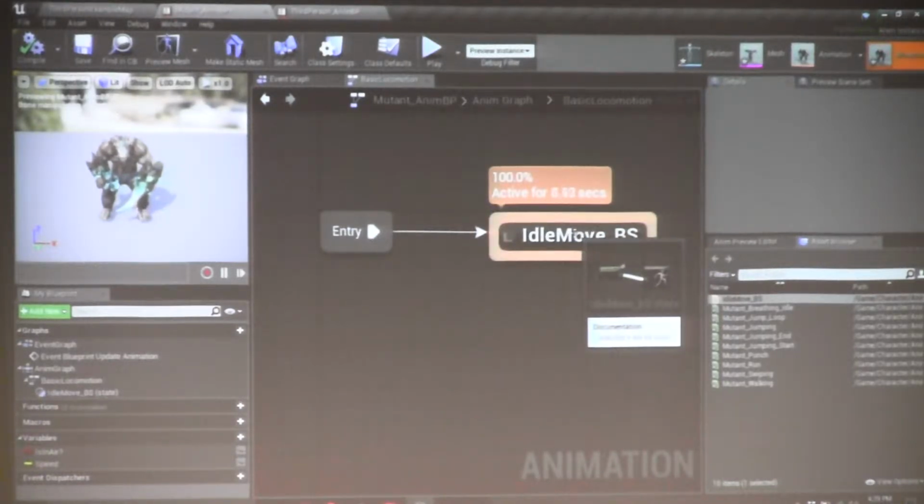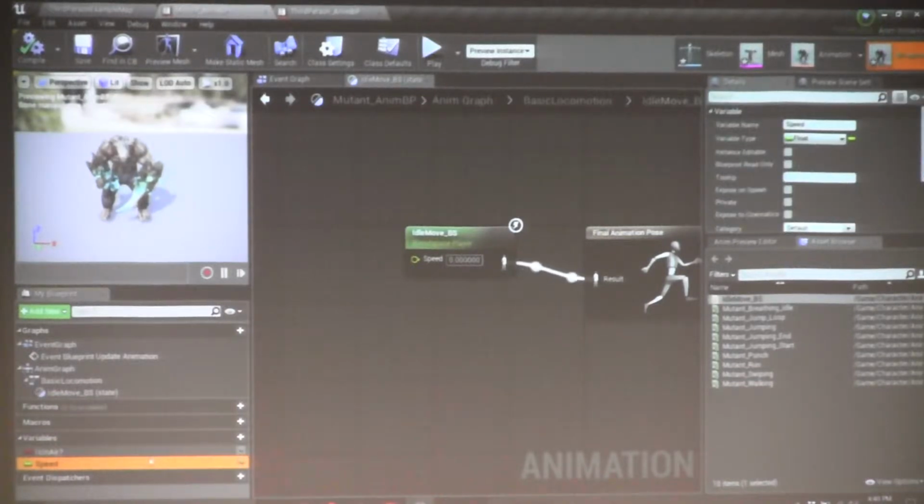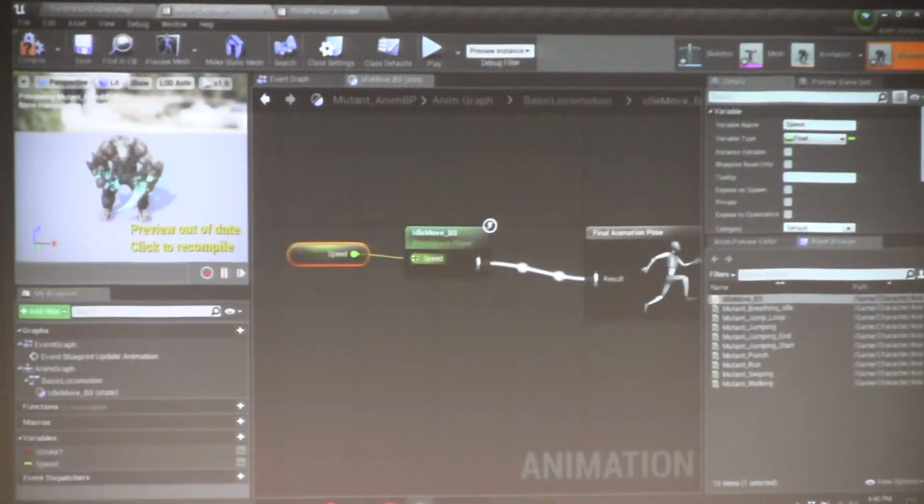If I jump into this, you're going to see there's a blend space and it's asking for that speed value. What is the value of our speed? Well, we just created a variable that's going to tell us what our speed is. We could take this, just drop it on top. So based on this value, it's going to update our blend space with the correct pose.